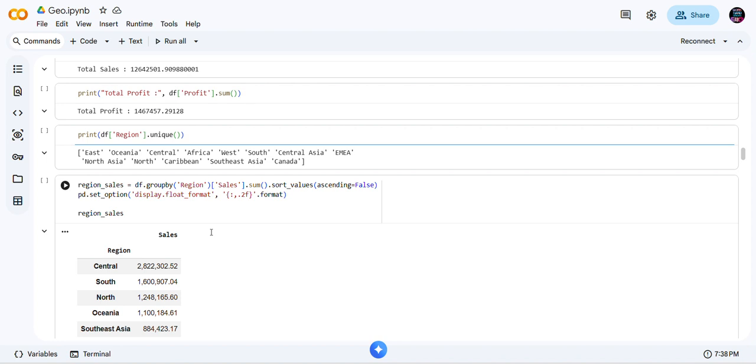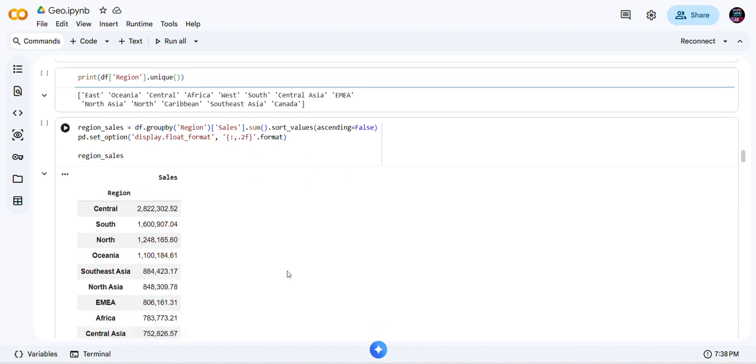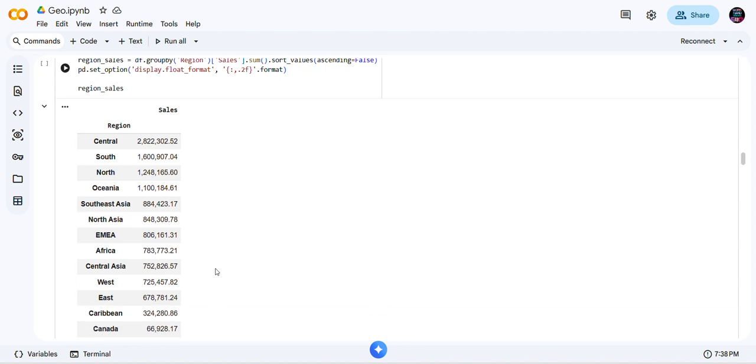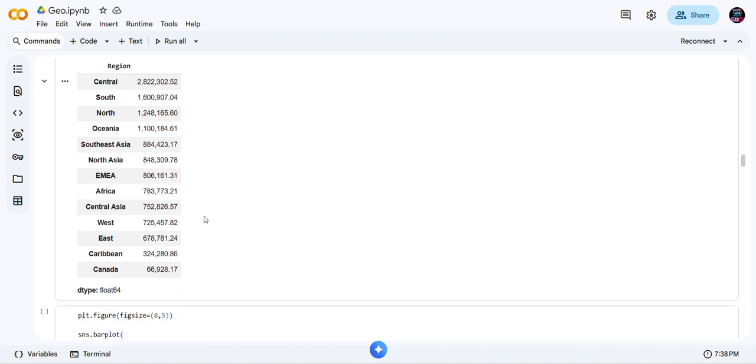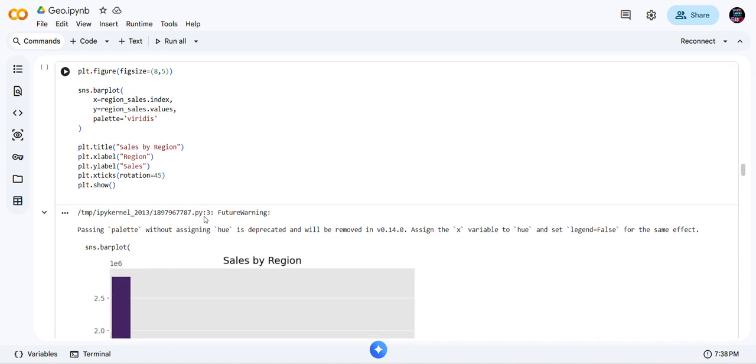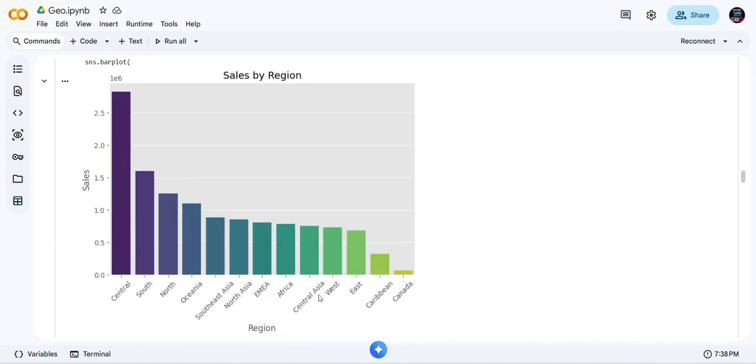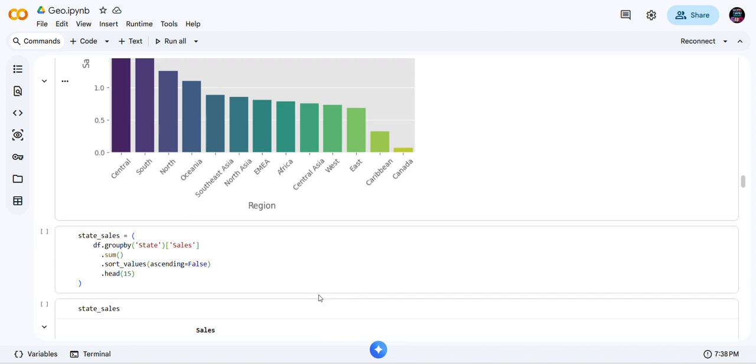And then I'm grouping by region, and for each region I'm finding the sum of sales, and then I'm displaying it in descending order. So ascending equal to false will give descending order display. From this I can see that Central has most of the sales with something like 28 lakhs. And then I'm going to display it in a proper bar chart format, which is more visually appealing.